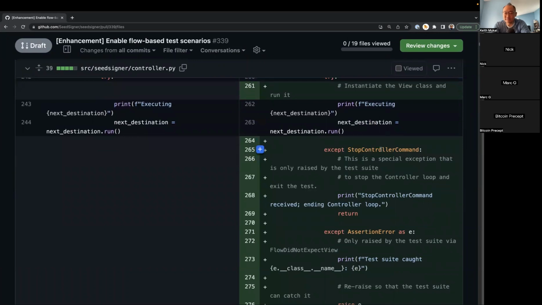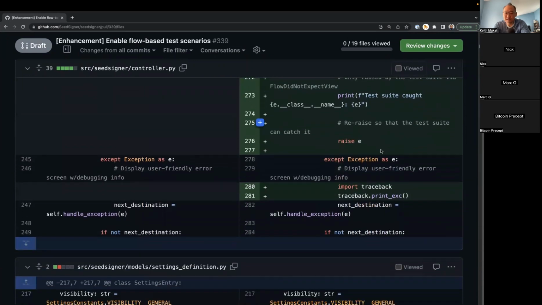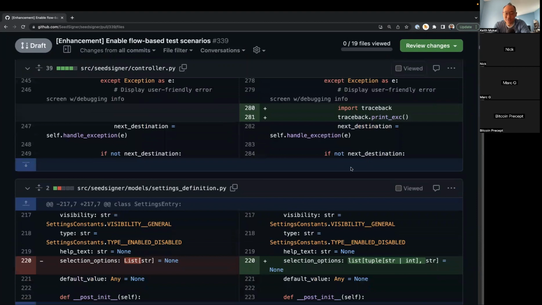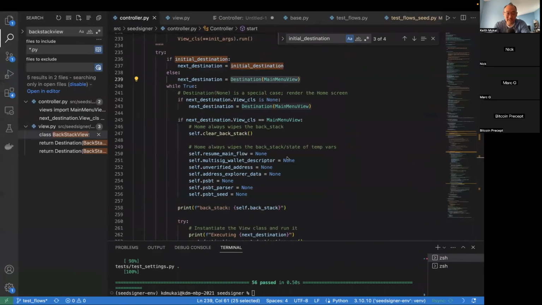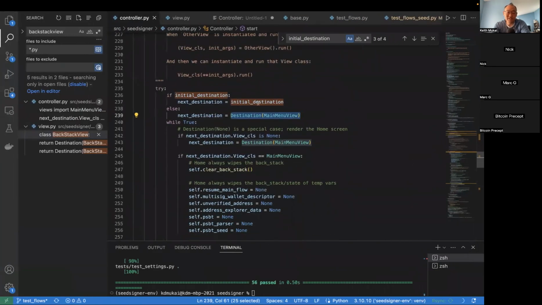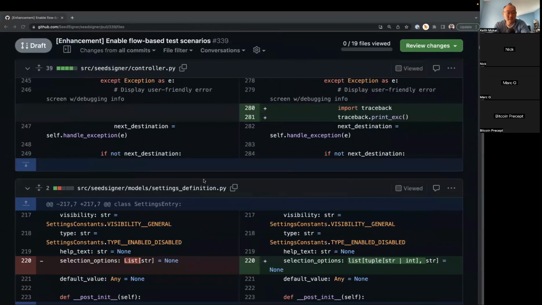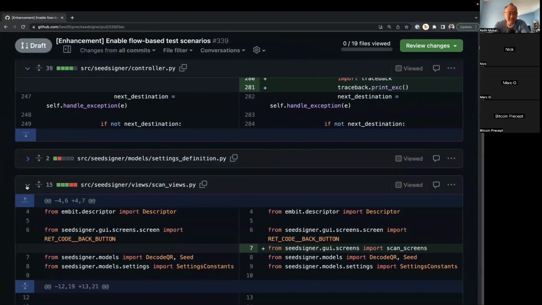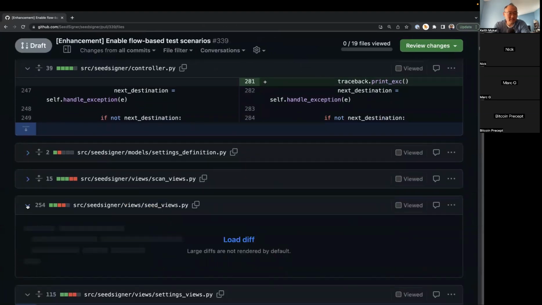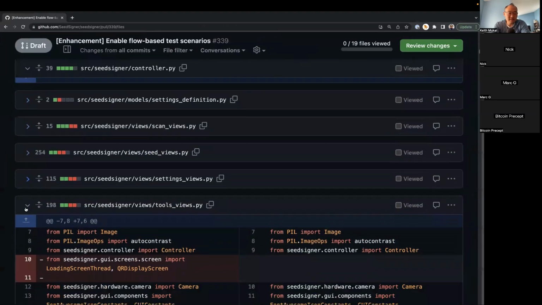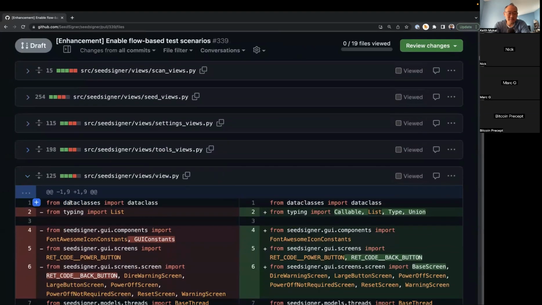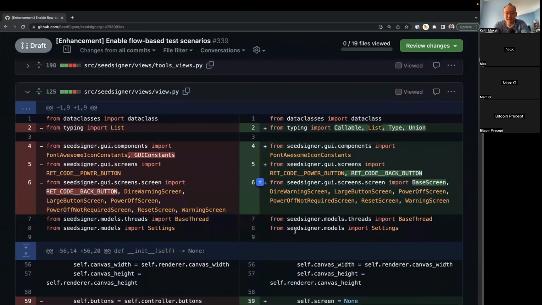Again, I'm not going to go into the stop controller command just yet. And that's it for the controller. So all we did for now is add the ability to change where the controller is going to start itself. Let me find the next thing. There we go. View.